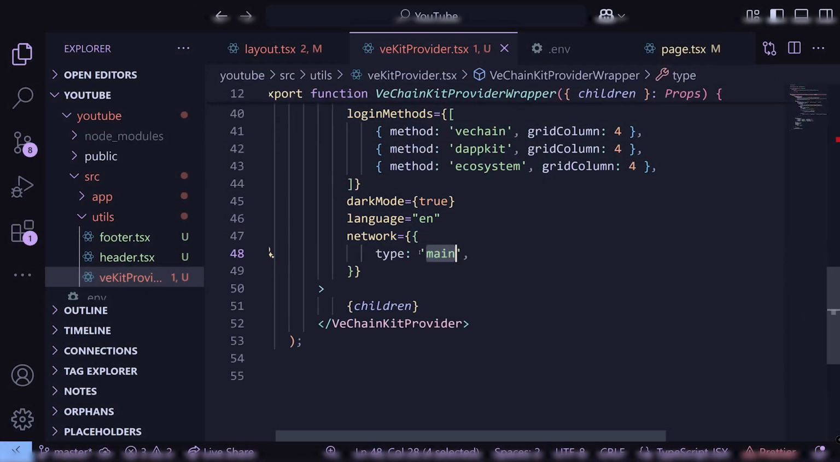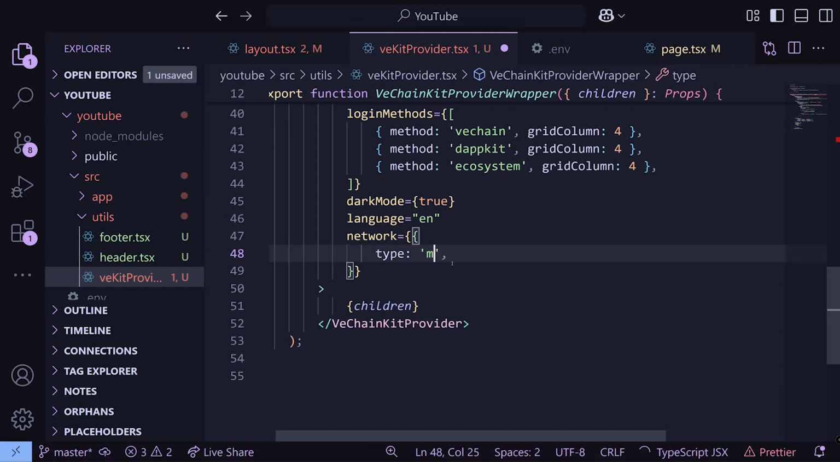Now, with VeChain Kit, you don't use testnet for testnet, you use test. You can see here in the network configuration, we've got main, test, and solo, if you're running your own solo Thor node for your own private network. So down the bottom, we've got this network type, and we're going to use test here because you develop on the testnet. All right, guys, don't be sneaking straight onto mainnet, crazy.